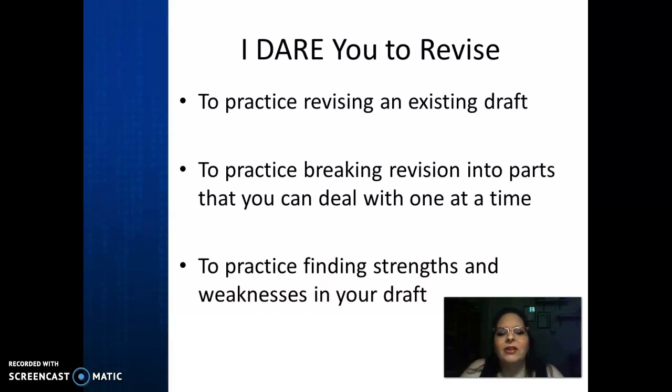Break up the revision into parts. Don't try to just revise the paper from beginning to end. Go back and look for the specific things. If you know you have comma splice issues, read a sentence, look at the commas, make sure that it's not 2 sentences on each side, or that maybe you need to add a conjunction. Do it a sentence at a time. Don't read the entire paper.